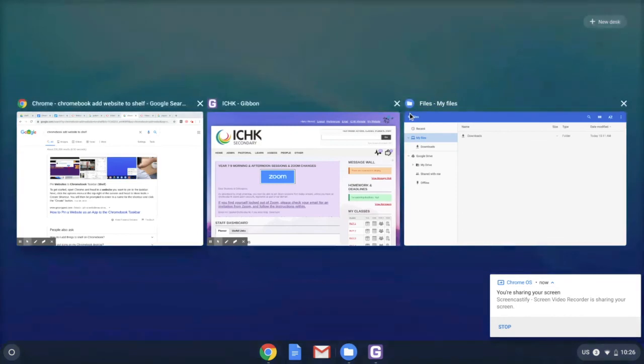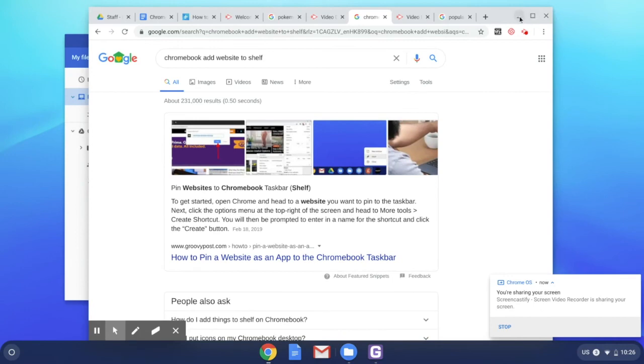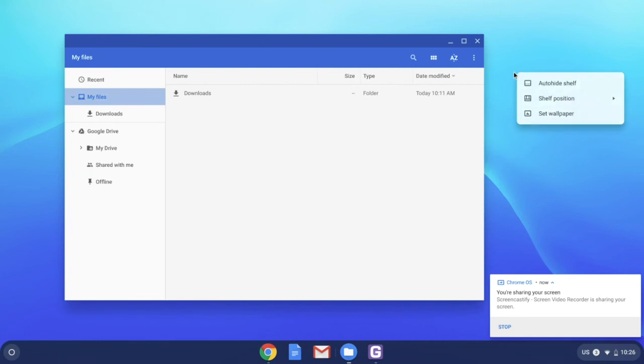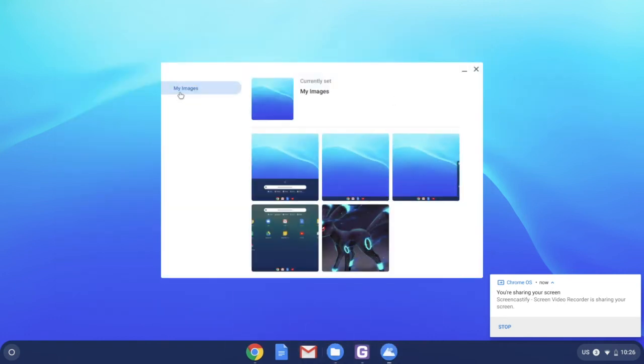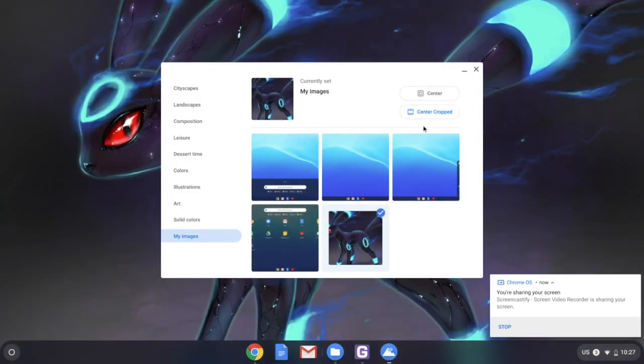If you're feeling funky, you might want to change your Chromebook's desktop background. First, download the image you'd like to use, make sure it's school appropriate. Then, right-click anywhere on your desktop and select Set Wallpaper from the context menu. You can choose from some of Google's lovely stock images, or put in your own by clicking My Images. After a few seconds, your new wallpaper will appear.